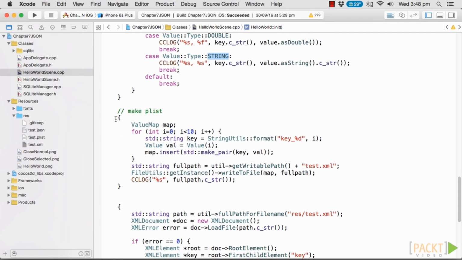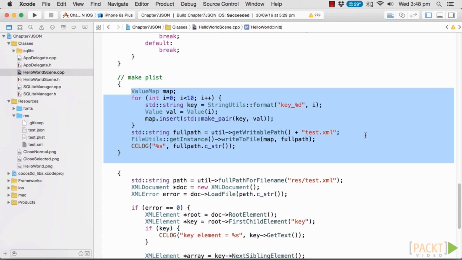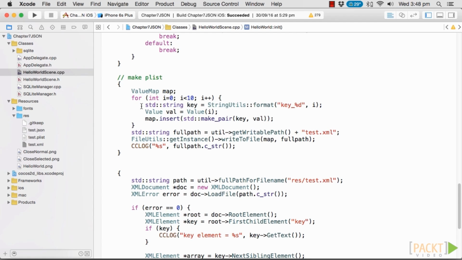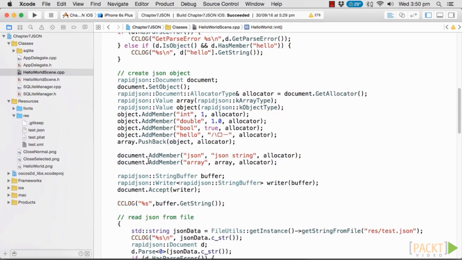You could save the .plist file from ValueMap. By doing so, you could save your game data in the .plist file. To save the .plist file, use the following code. First, you need to set the key value in ValueMap. In this case, the values are all of the integer type, but you could set mixed type values as well. Finally, you need to save the file as a .plist file by using the FileUtils::writeToFile method.